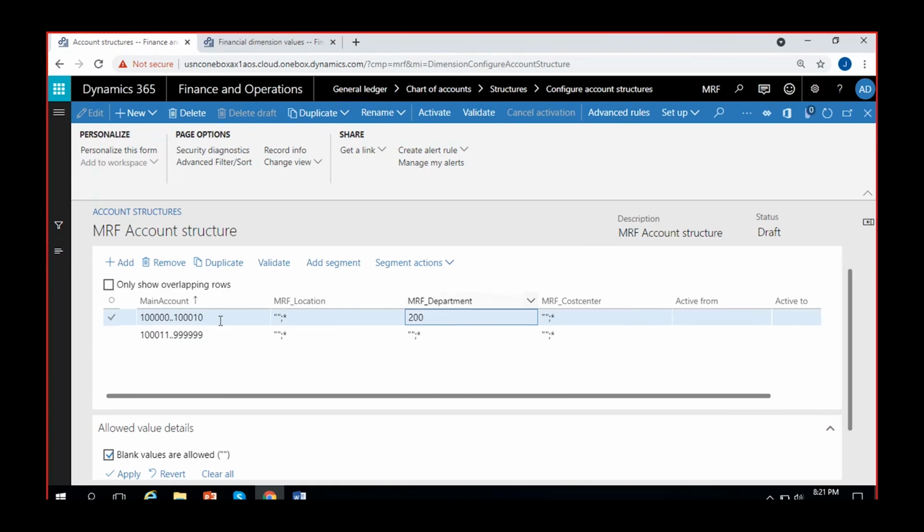But for these 10 accounts, or 11 accounts actually, including 0 to 10, whenever I do any transaction using one of these accounts, the department value should always be finance only. You cannot select anything other than finance, and the system will not allow you to select and post a transaction with any department other than finance. You should compulsorily select the finance department. You can't leave it blank either, since the blank values allowed condition is not applied here.